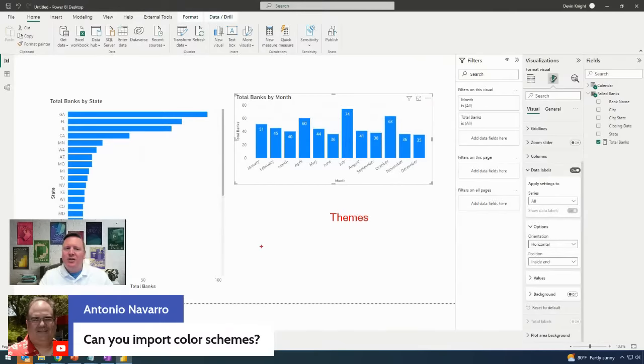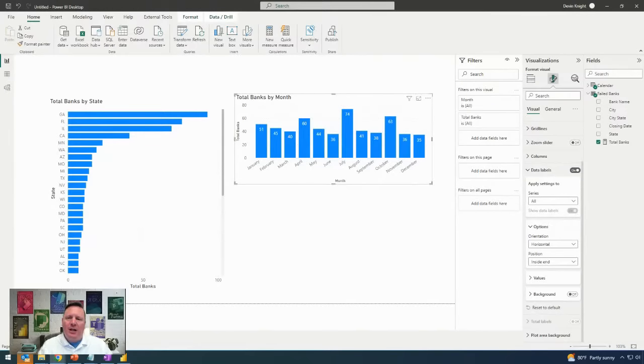So Antonio's question is, can you import color schemes? And yes, you can. We'll give you a little peek at that here in a few moments as we discuss themes. But absolutely, you can modify the colors that are being used. You can customize the colors. You can use HTML colors. There's all kinds of different things you can do around colors. And we'll talk about that as we go through this next little demo.